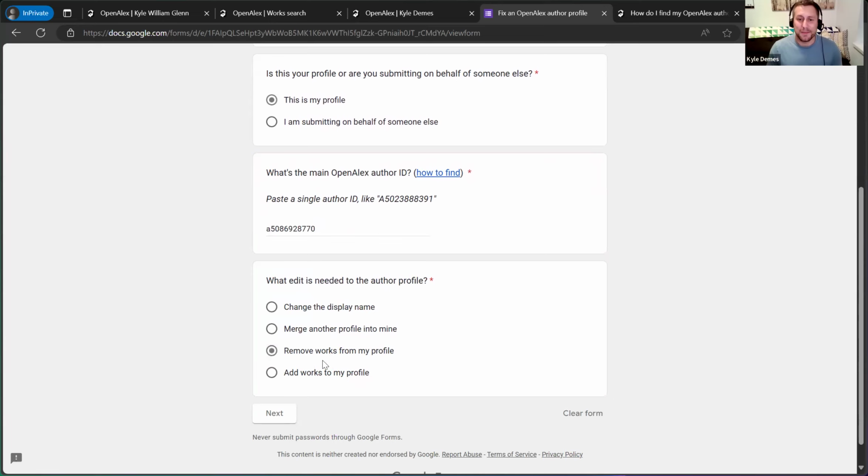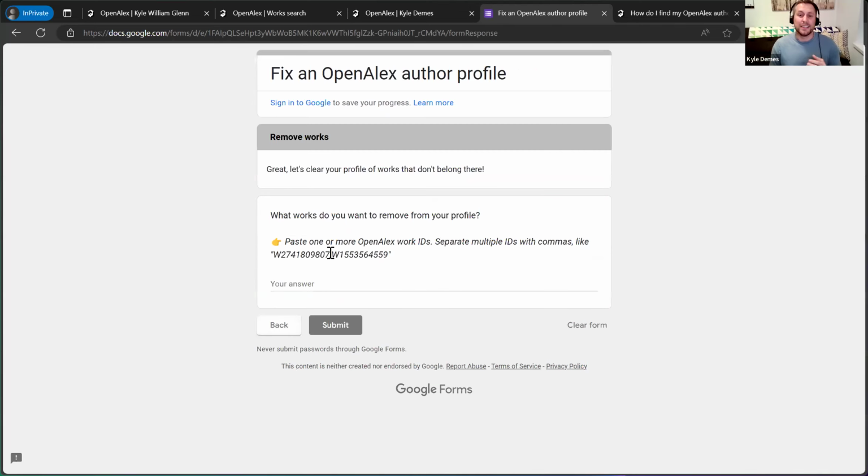Both of the workflows are the same, but I'm going to show you that. If I hit next here for remove works from my profile, it's saying which works do you want to remove? And here you need the OpenAlex ID. So you'll see this starts with a W and then has numbers after it. And you can remove one, or you can remove a long list if you separate them by commas.